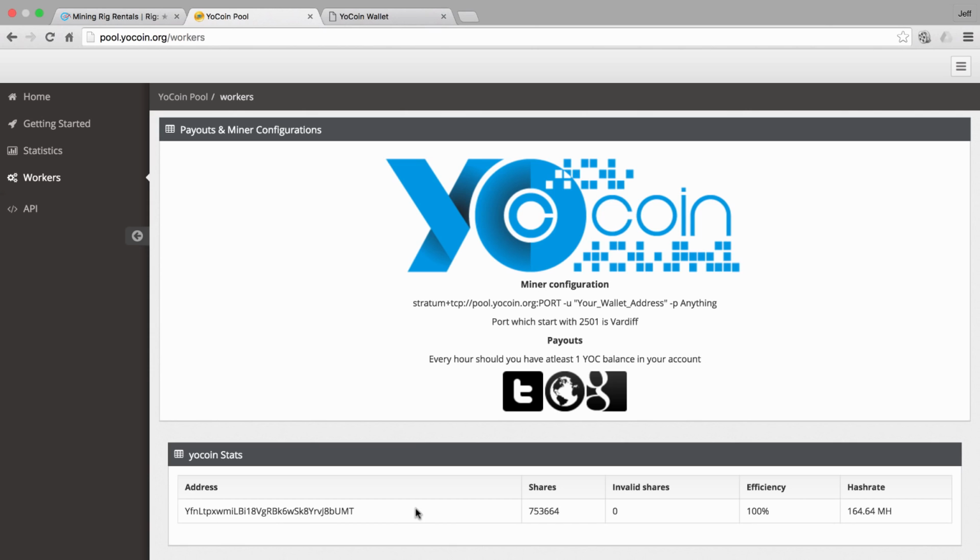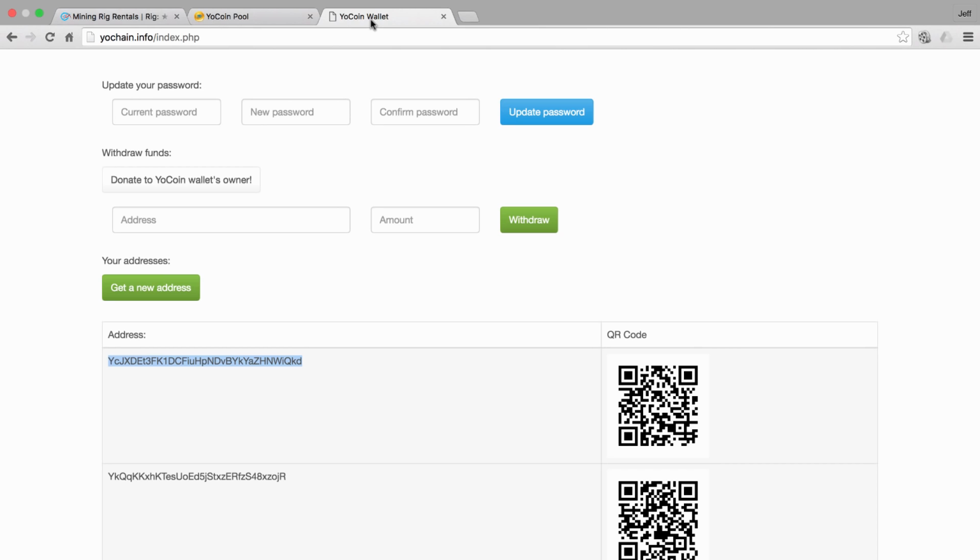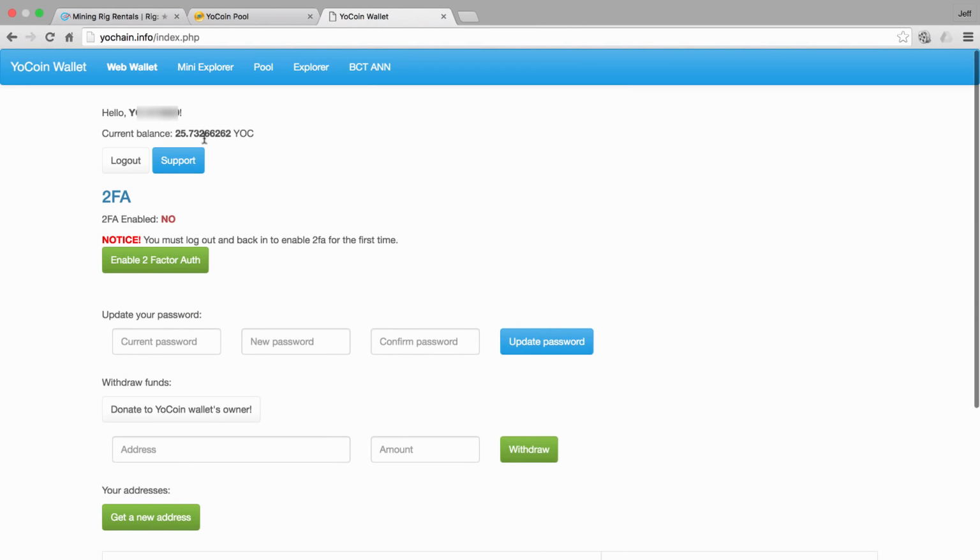And in fact, you can check that total whenever you want. But remember, it takes an hour for the first ones to show up by going to your YOCoin wallet, scrolling to the top of the page, and keeping an eye on your current balance. You should see it start to grow. Congratulations, you're now a YOCoin miner.